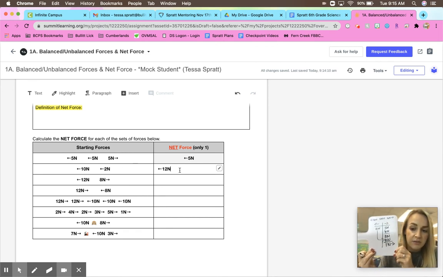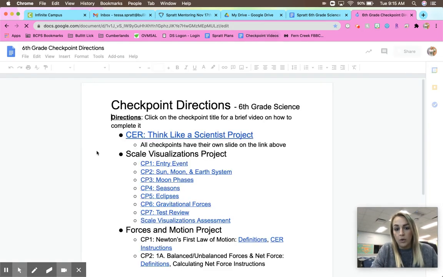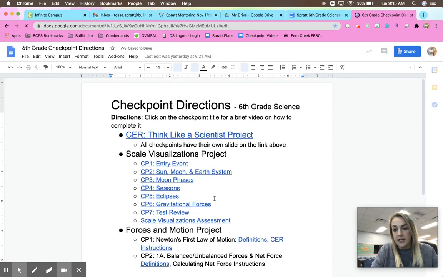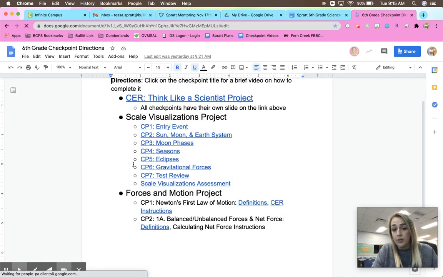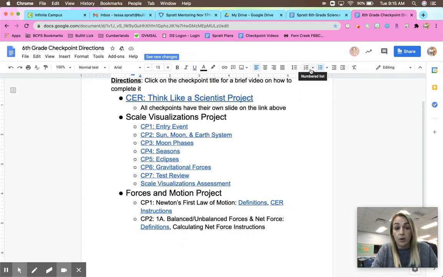Make sure you request feedback. And if you still have not done checkpoint 1, you need to do that. There are wonderful directions that I can show you. If you go to Google Classroom, this will be posted as a link for you to use to help you with any of your checkpoints. There are going to be video links for every checkpoint that tells you how to do it. So if you have questions, start there and then ask your teacher.